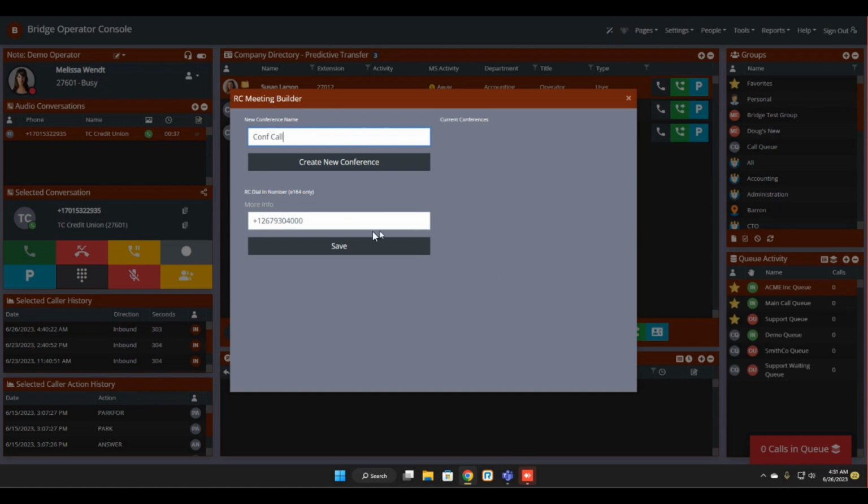If you are in a non-US location, you will probably want to change the conference dial-in number, and this button here will take you to RingCentral's page and show you all of the conference numbers for your geographic location. Just make sure it's an E164 format and save it. But with all that set up, let's go ahead and create a conference.